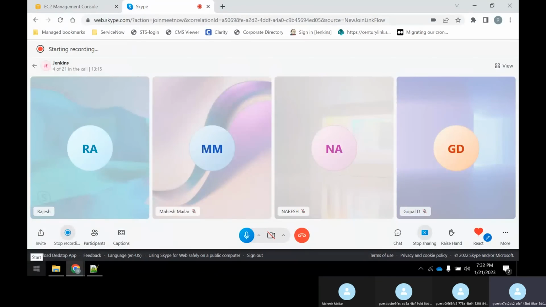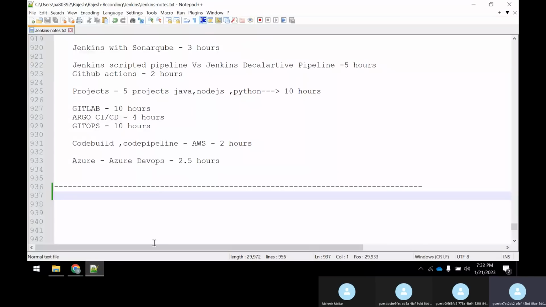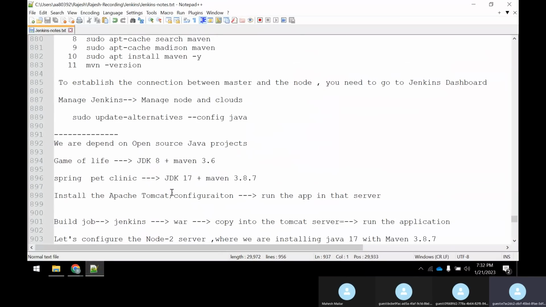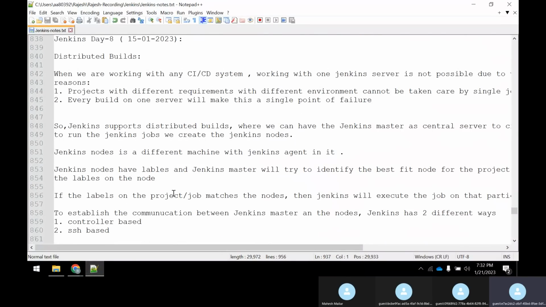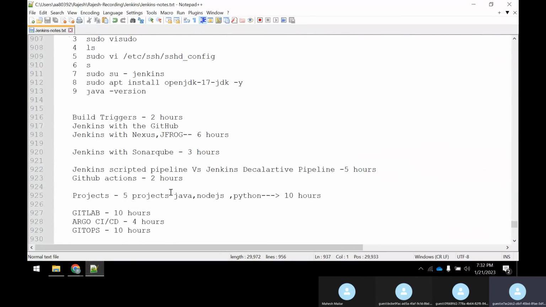Okay, so good evening, guys. So we'll be continuing our Jenkins session. I think it's a day 9 session, right? Jenkins day 9 session. Yeah, Jenkins day 9.